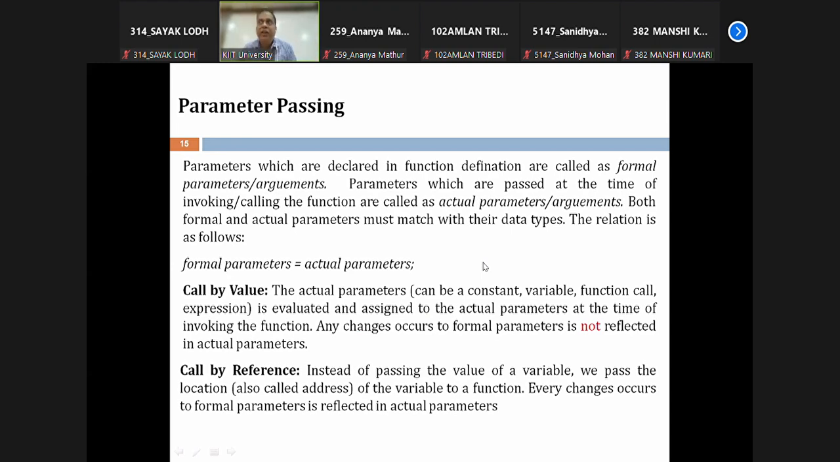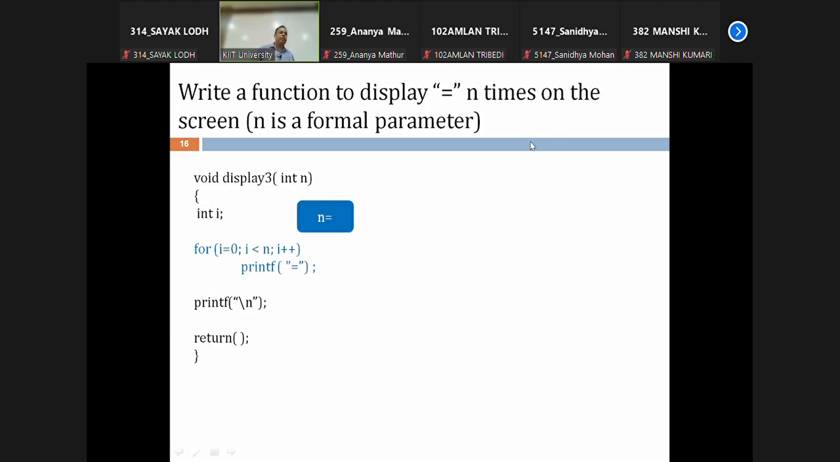Next point. The data type of formal and actual parameter must match with each other. If the formal parameter is an integer variable, the actual parameter must be supplying an integer value. If the formal parameter is asking for a floating point variable, the actual parameter must be supplying a floating point value. The data type must match with each other. And the parameters are positional parameters. The first actual parameter will go to the first formal parameter, the second actual parameter to the second, left to right. Understood it? Very good. If you have understood this, let's come to this.